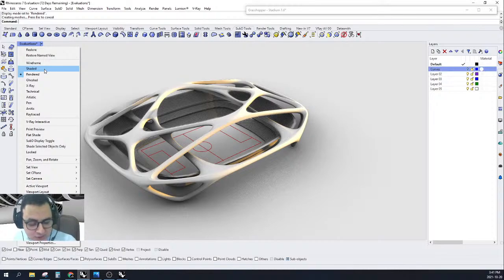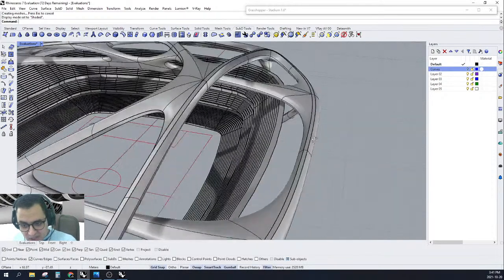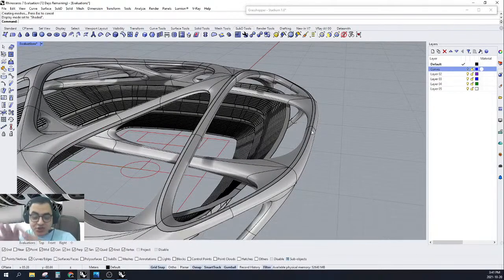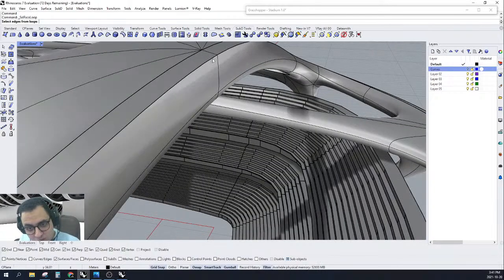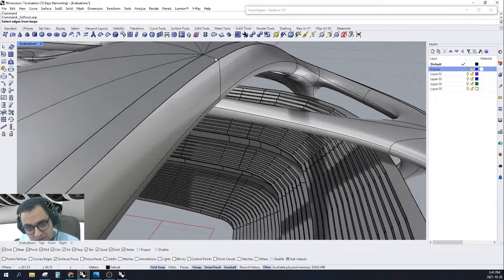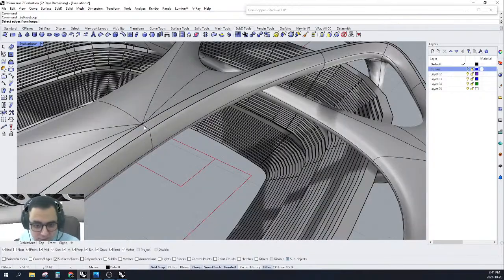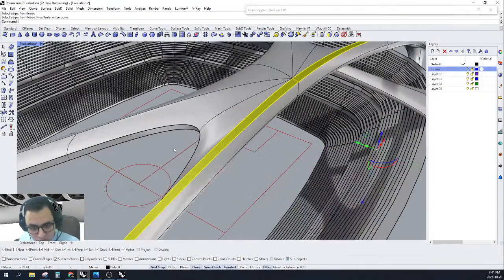So let's go to the shaded mode again. After that, I would like to create the surfaces that will cover all of these faces. So first of all, I would like to separate them. So let's select extract. Before I extract, I will simply select this, and maybe I can select face loop and select on these edges. Okay, this one.